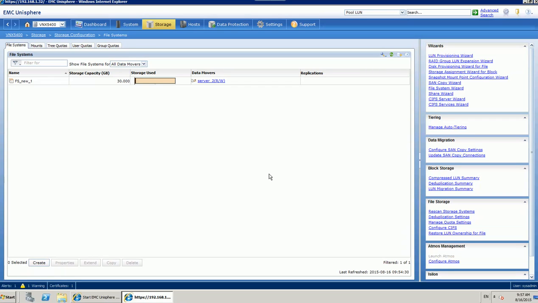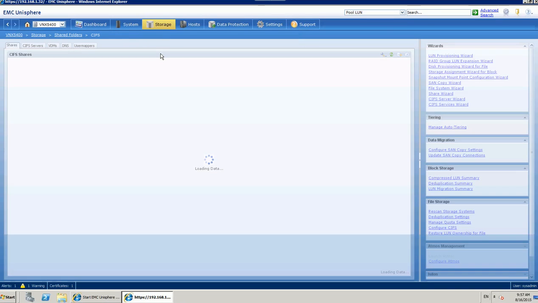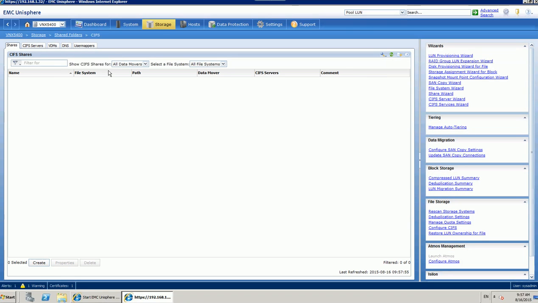Okay, so to sum up, we've got our file system already. Now we would like to create some CIFS shares. To do so, let's navigate to the Storage and CIFS section. But before we create any shares, we need some CIFS servers that will give us access to our shares from any host connected to this CIFS server. We've got none, so we have to go and create one.